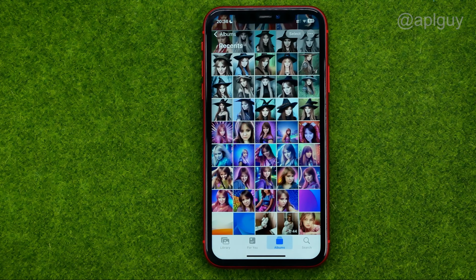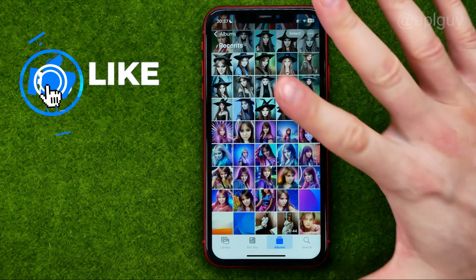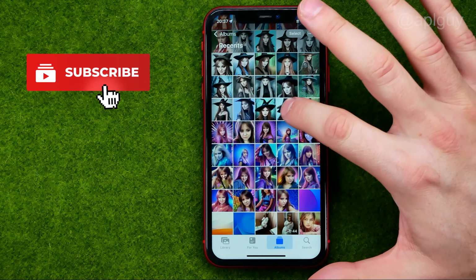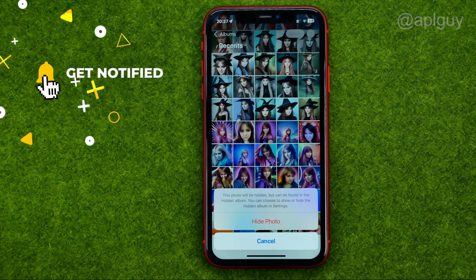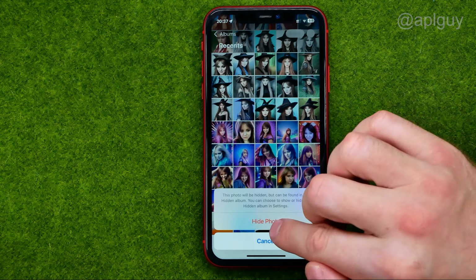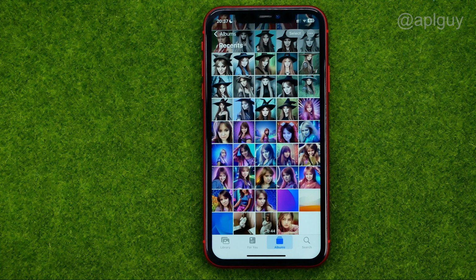So guys, just open up some album, and if we want to hide one particular photo, we can long press on it and select Hide, then Hide Photo. What that will do is immediately move this particular photo to the Hidden album.